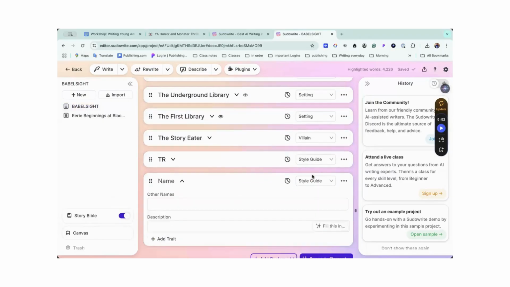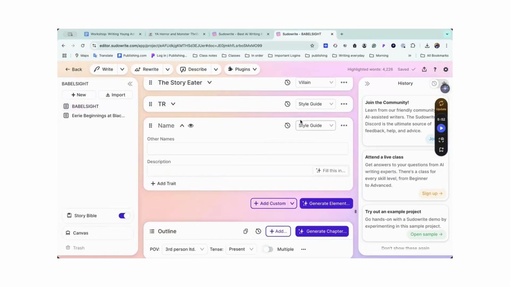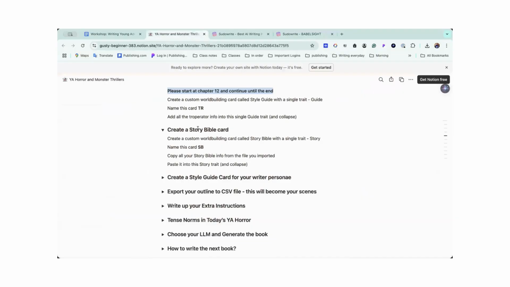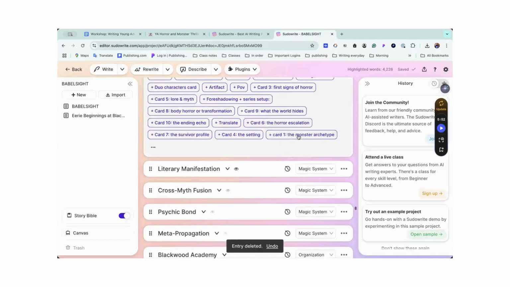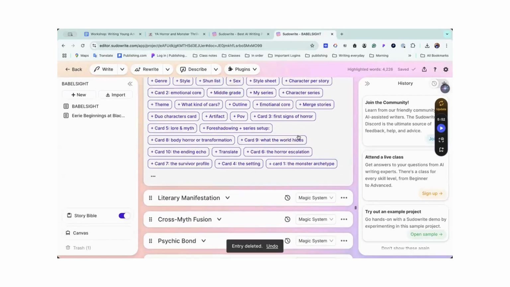You can go with the style guide, no problem, because I did put a story Bible somewhere. Create a story Bible card. Create a custom world building called Story Bible with a single thread. I did create one, so where is it? Maybe I did it into a different one.